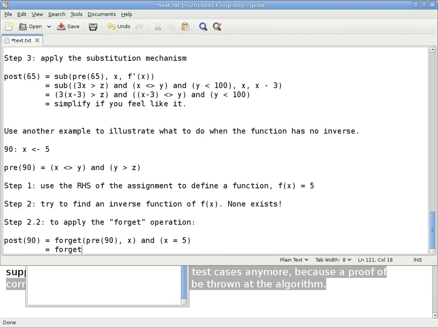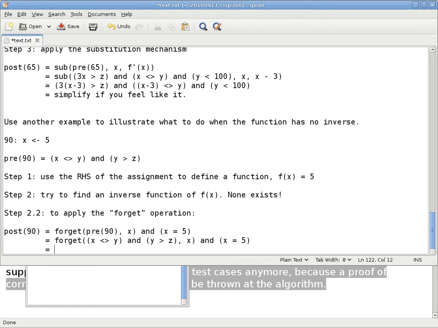So now the next thing we need to do is to expand what is pre-90. Pre-90 is this expression here that was given to me as an assumption, and we just copy the rest. The forget operation forgets all the components that have the variable that is listed here. So if you look at this conjunction here, the first part does mention x, but the second part does not mention x. So the result of the forget operation will keep the second component, but get rid of the first component.